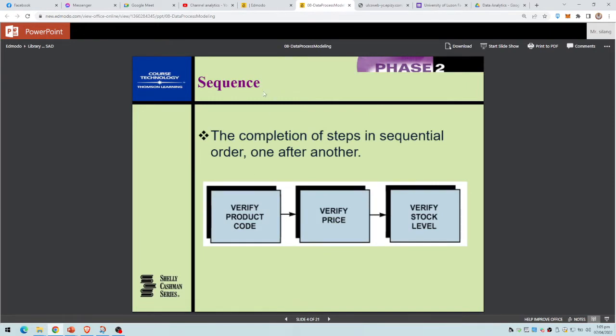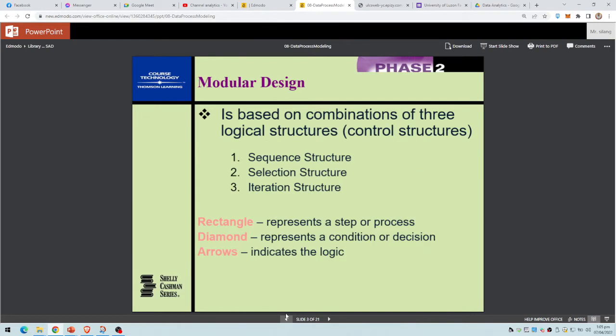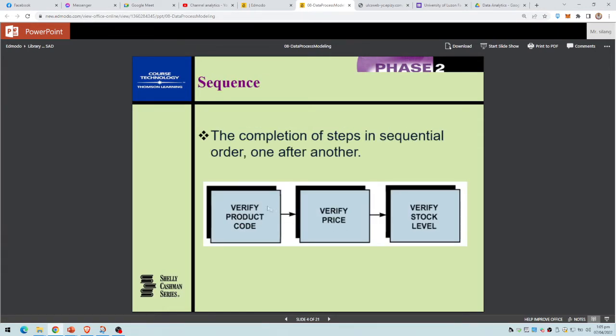So here we have the sequence. When we say sequence, that means after one process comes the next process, or the next statement. So it is the completion of steps in sequential order, one after another. So again, combining these three, let's go back. We could draw the diagram for the flow chart, or even write the code, by combining these three structures only. So we have to follow these three structures only. Again, a sequence structure is one after another.